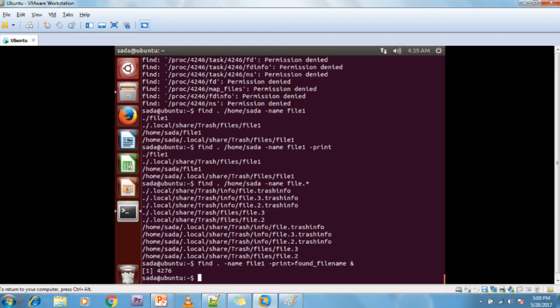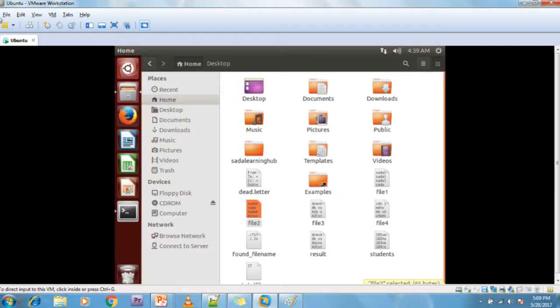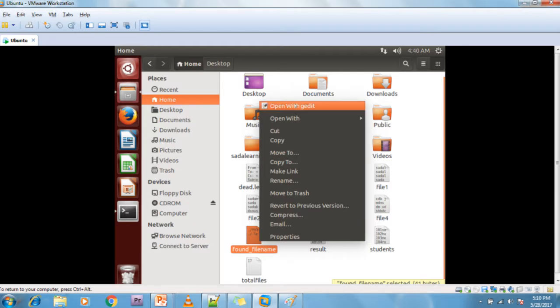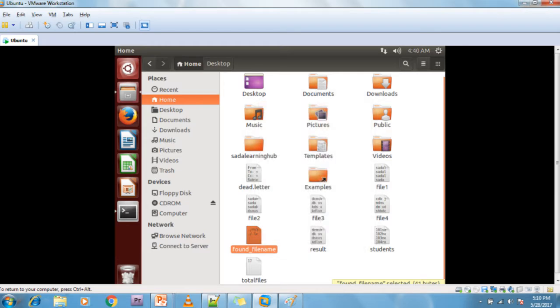See here, the process task 4276 is running in the background. After completion of this background process, it will send the response into found underscore file name. Now I can see whether any file was created, found underscore file name. If I open this file, is it really created?